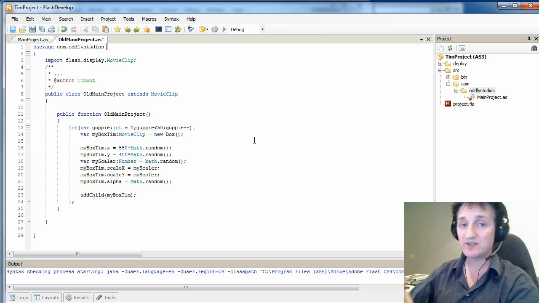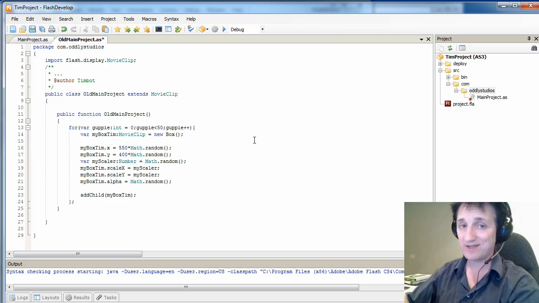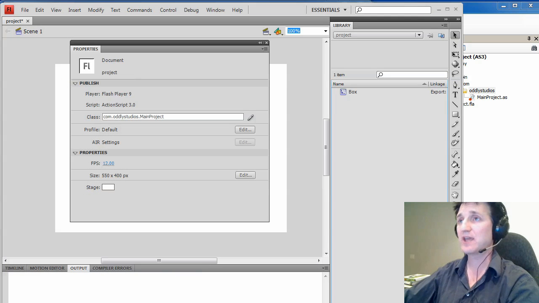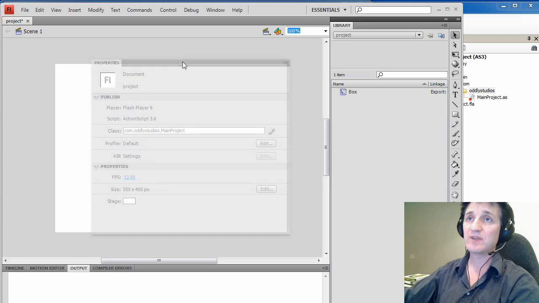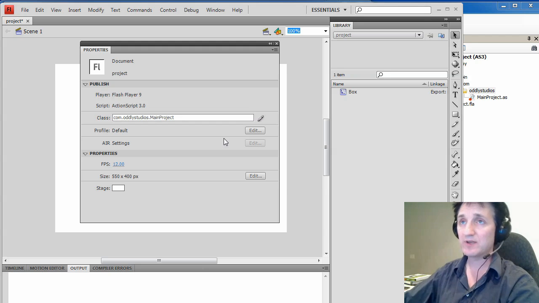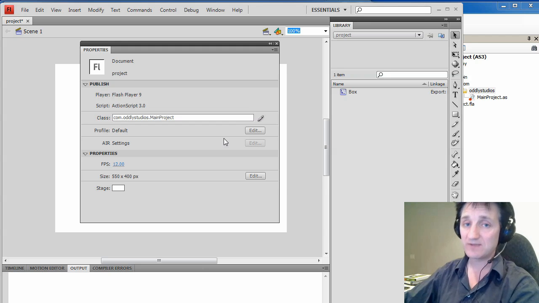But there are a lot of advantages to keeping your code outside of the FLA file, and that's where the document class comes in. Now, this will be strictly review for you guys, but it's good to talk about it again. So now we're looking inside of the FLA, and in the properties panel here, you're going to see a little field called class. In the past, you'll notice that we just had main project inside of there, and we talked about the fact that when you go to compile your Flash file, it's going to look inside of that document class field and get the name of the document class from it.